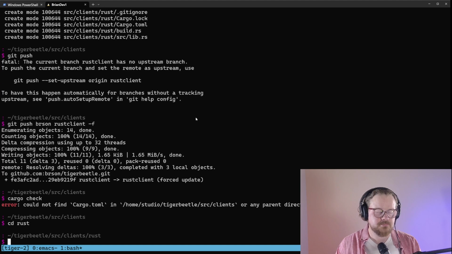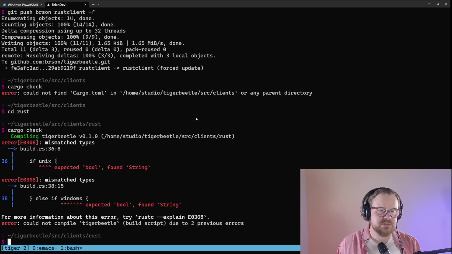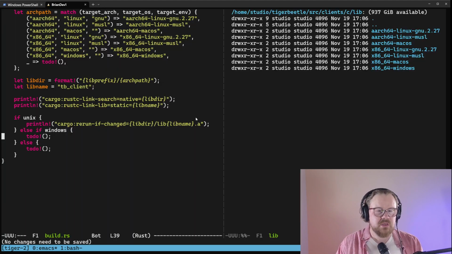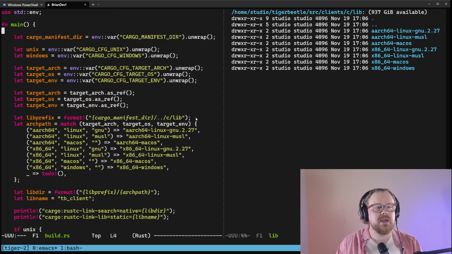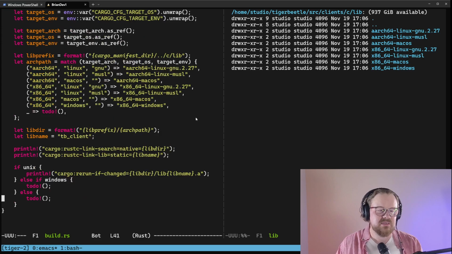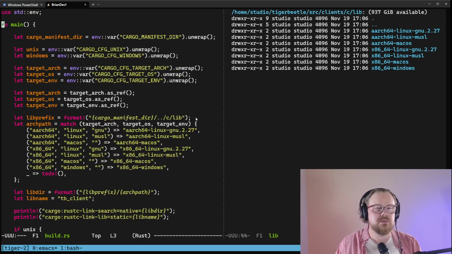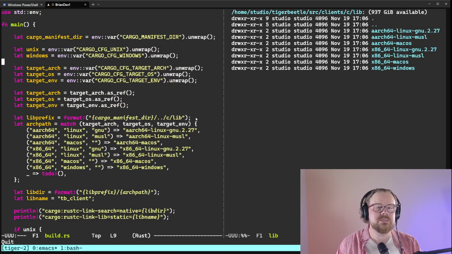I'm in the wrong directory. Cargo check. Cargo check is just type checking. If Unix, I did this wrong. So obviously these should be bools, and the environment variables are strings.